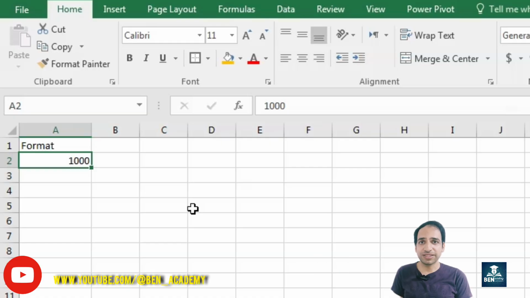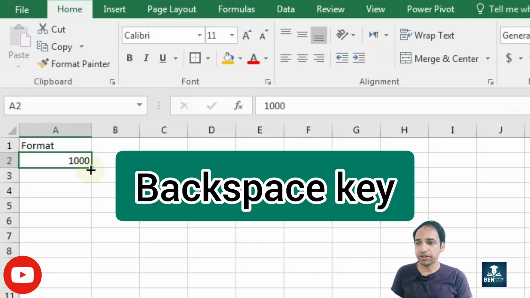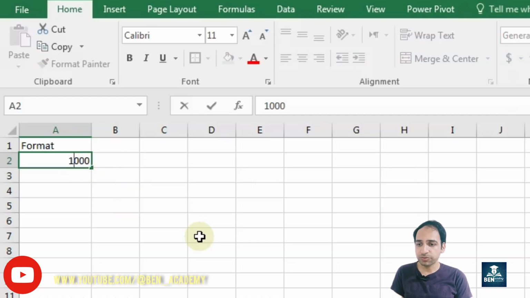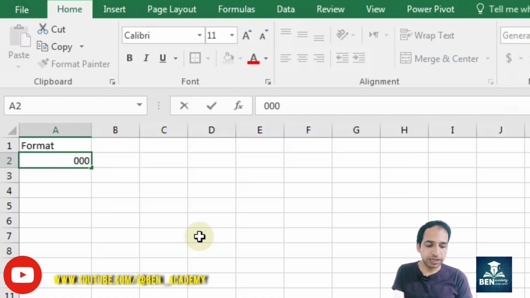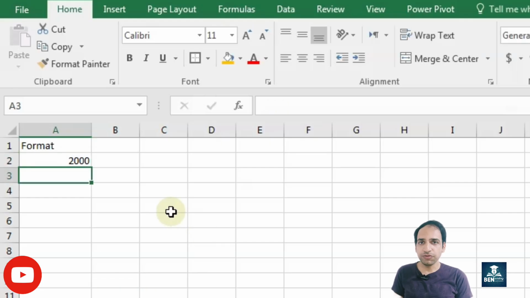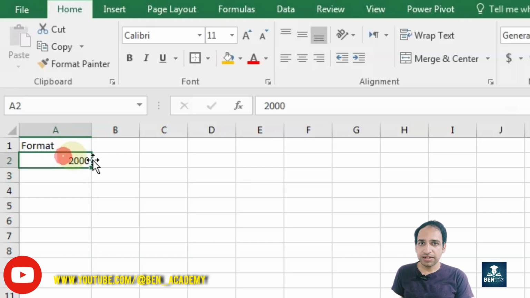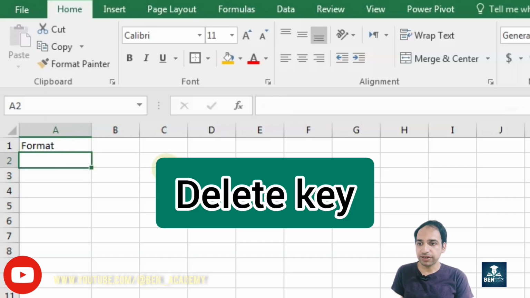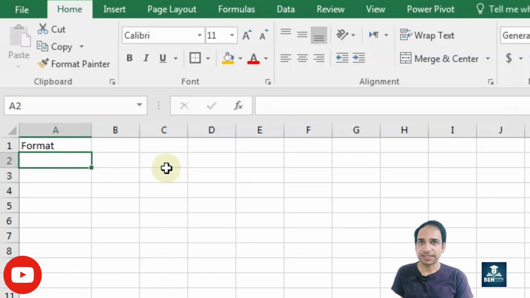Now let's fix mistakes. If you typed something wrong, you can use the backspace key. For example, after double click, I can use backspace to remove 1, and instead I can write 2 and then press Enter. Or if you want to clear everything in the cell, just select the cell and press the Delete key on your keyboard. In this way, all the content of that cell is deleted.